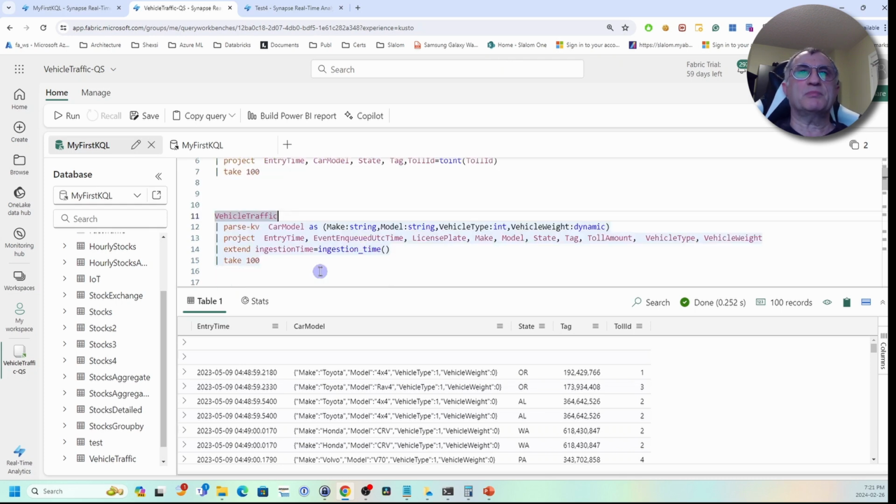Another operator type that allows you to do column level transformations is extend, which I brought here. And you can see it works very much like project, where I specify an expression and then assign it to a certain column name.